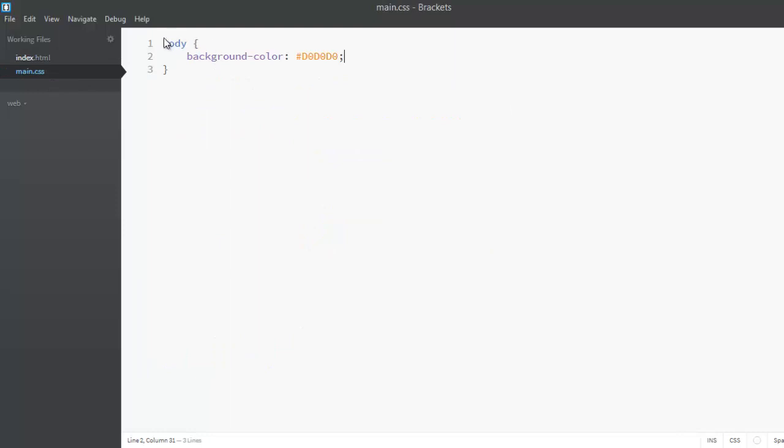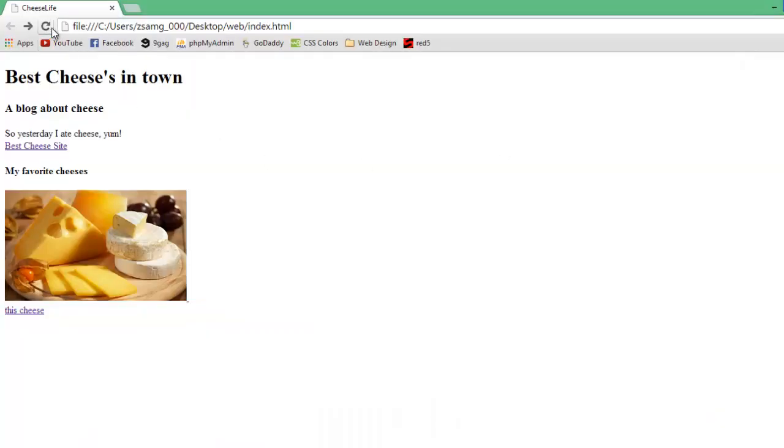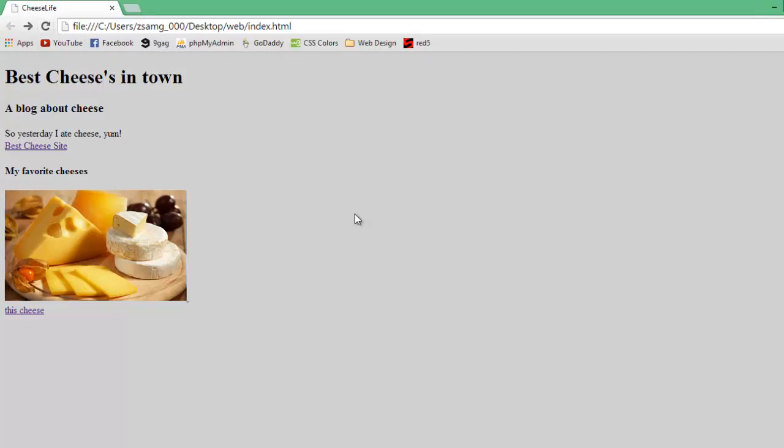We're not gonna add that, and then body. We're just gonna have the name of the tag, which is body. So understand? Yeah. And then we're gonna have two curly braces, and inside the curly braces we have a line of code that says background color, and then a hexadecimal number, which is the pound sign, and then D0, D0, D0. And then a semicolon. What that does is changes the background.